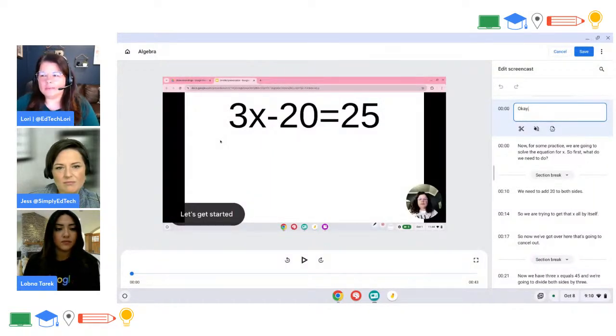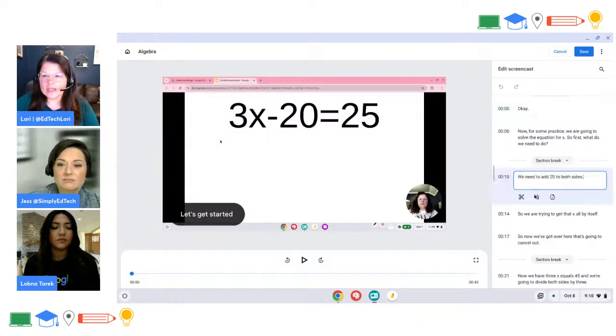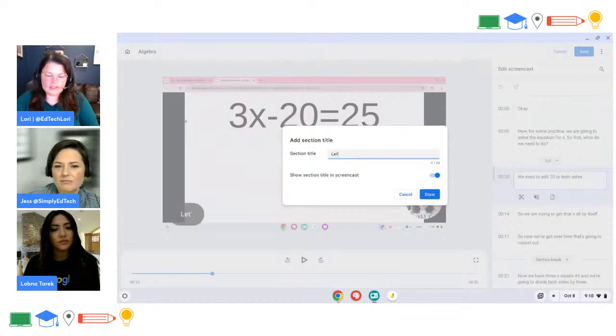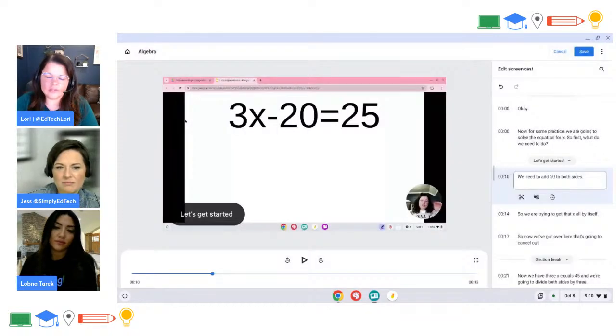Also in here, you've got some automatic section breaks. What's nice about these section breaks is you can add in section titles that will show up at the bottom of the screen whenever students are watching that video. I just type it in there, toggle on show section title on the screencast, and then you'll see it shows up in the bottom left-hand corner on the screencast.